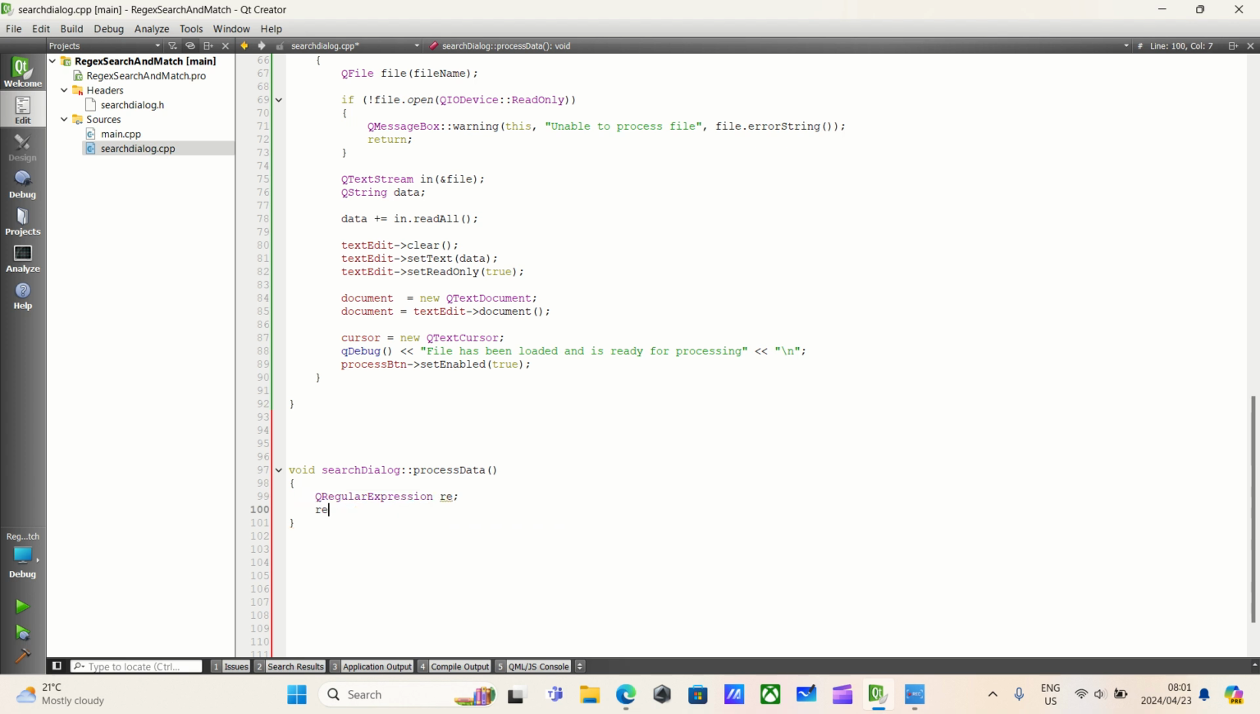QRegularExpression re.setPattern. If you aren't familiar with what a regular expression is, there are many videos out there, but simply put, a regular expression is a method we can use to define a language. It is a language defining method. So let's say I wanted you to write a language that matches all words that only have A. So the language of all words of A. How would you match it? You would do this, A. And there's a regular expression.